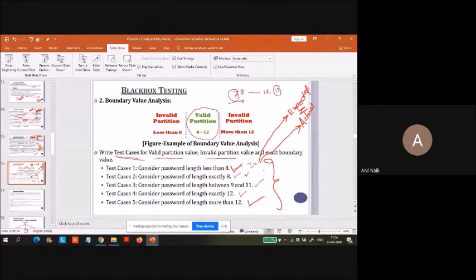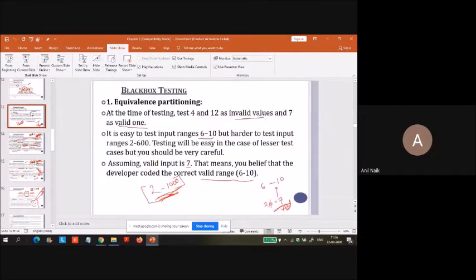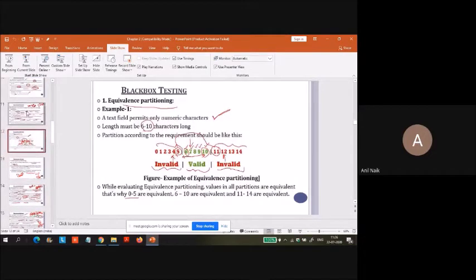The test case is passed or failed. Suppose for less than 8, if it is accepting, if the value does not match, then the test case is failed. Okay, so this is all about the equivalence class partitioning and boundary value techniques of the black box testing method.